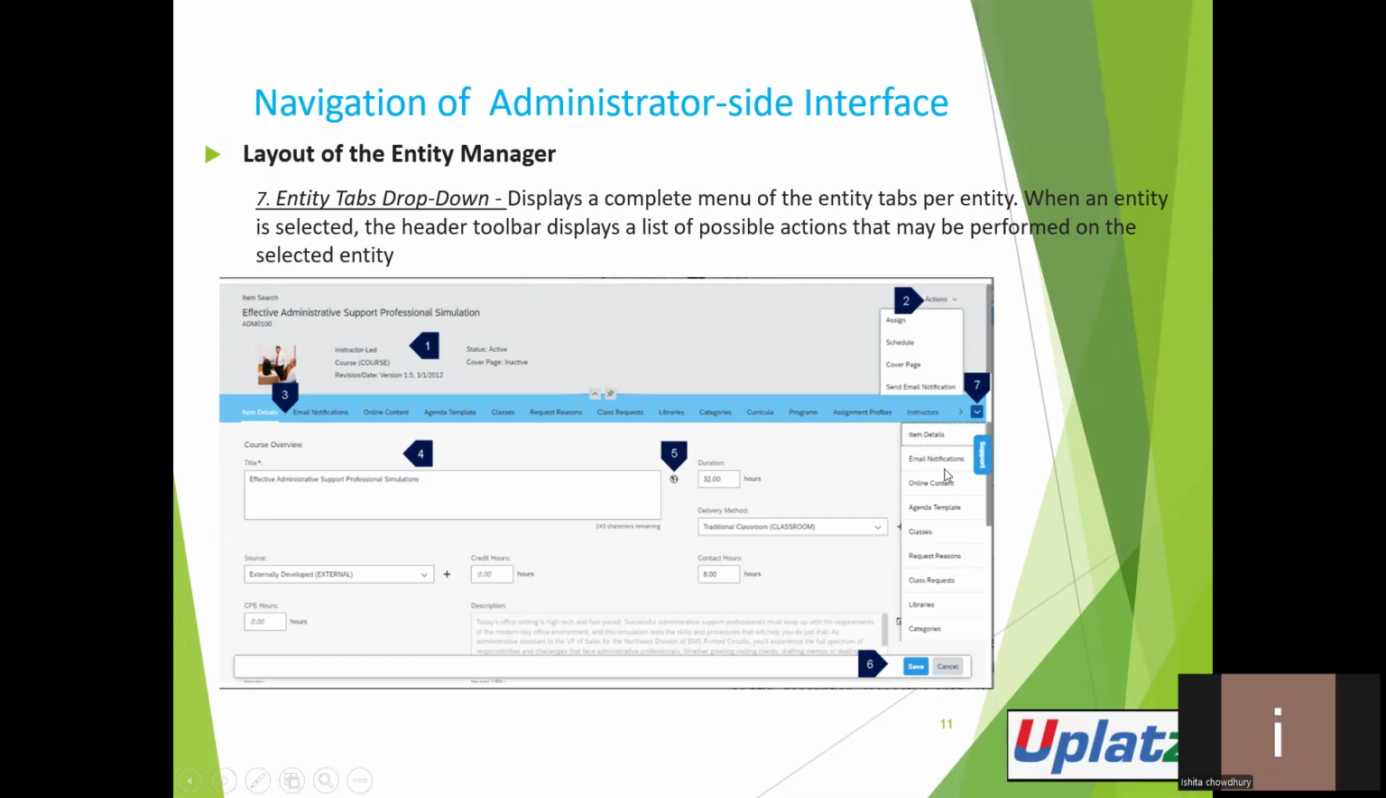Item details, email notification, online content, agenda template, classes, request reasons, class request, library, categories. All of these things that are listed over here, you might not be able to see everything at one go over here. But all the tabs that are listed in the tab bar, you will be able to see under the drop down. You might click anything you want of your choice, anything you're working on in the workspace area. Okay, so this is important.